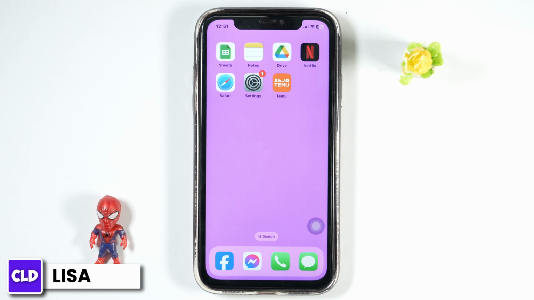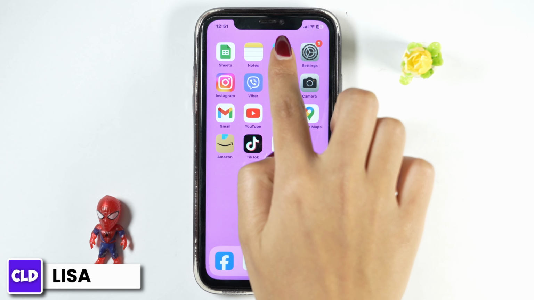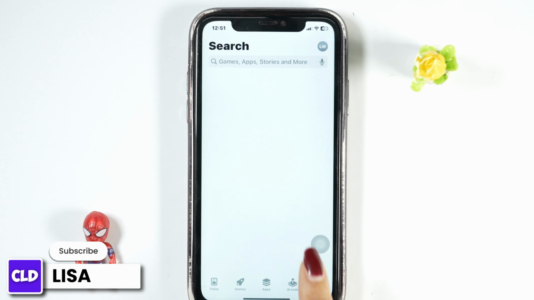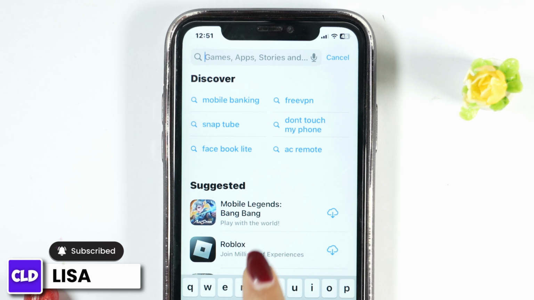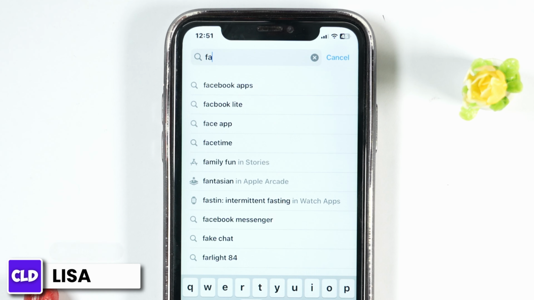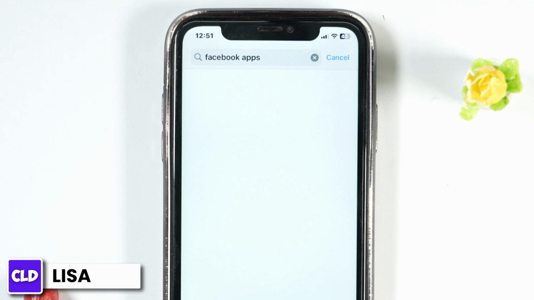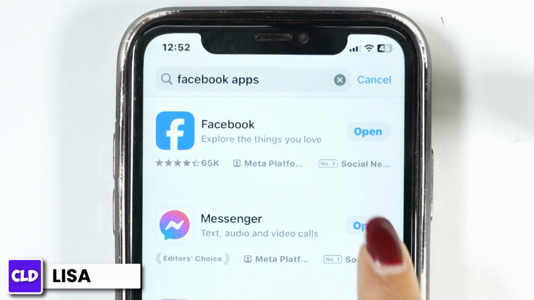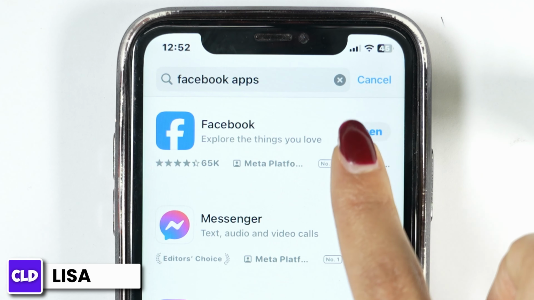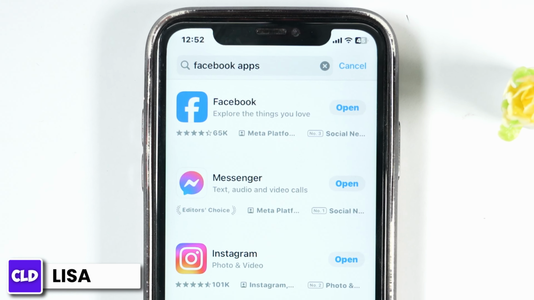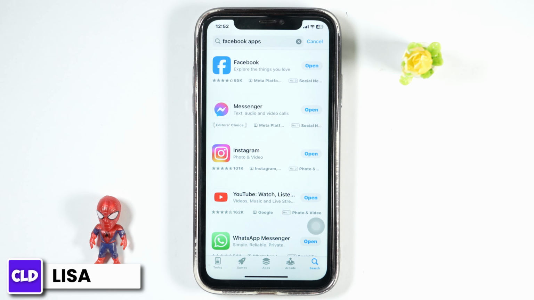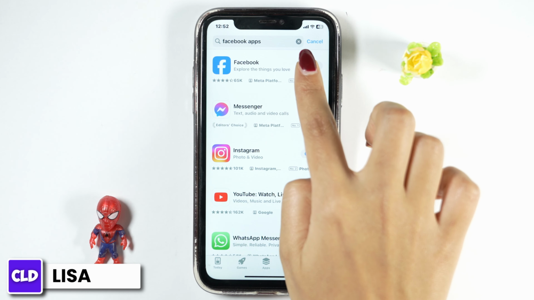Now let's get started. The very first thing you want to do is update your Facebook app to its latest version. For that, launch your Play Store or App Store. Now at the top, you'll see the search box. Over there, type in the app name Facebook and search for it. Once the app appears, at the right corner of it, you'll find the option of Open or Update. If you find the option of Update over here, just click on it and update the app to its latest version. Once the update process is complete, launch your Facebook app.